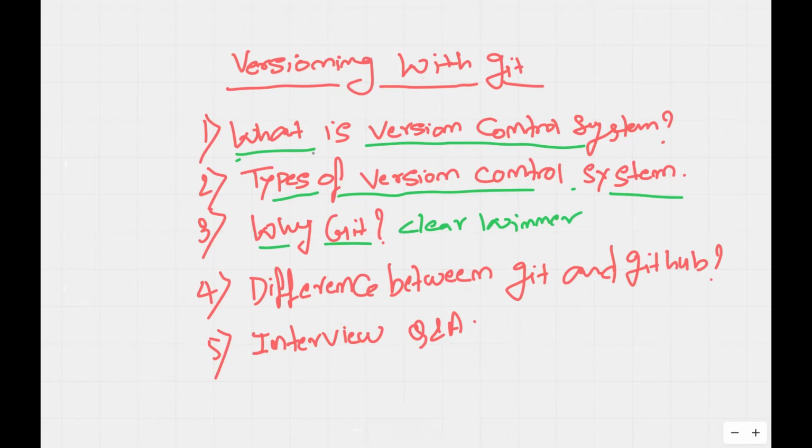What is the difference between Git and GitHub? These are all topics I'm covering because they are very commonly asked interview questions. Whenever you appear for an interview, they normally ask about the different types of version control system. They normally ask, okay, fine, why is Git a clear winner? There are other vendors also in the market. Why do you think Git always prevails over others?